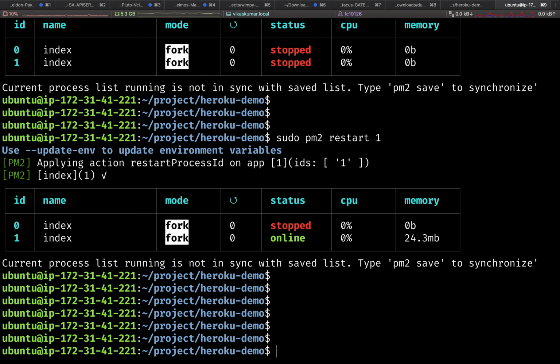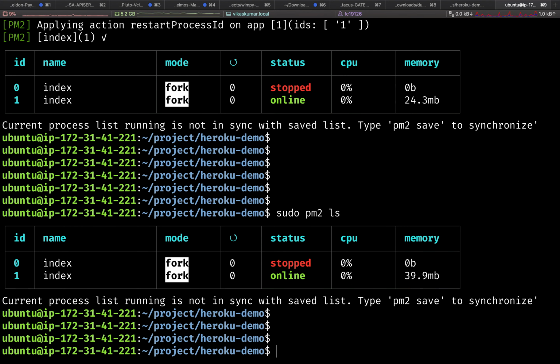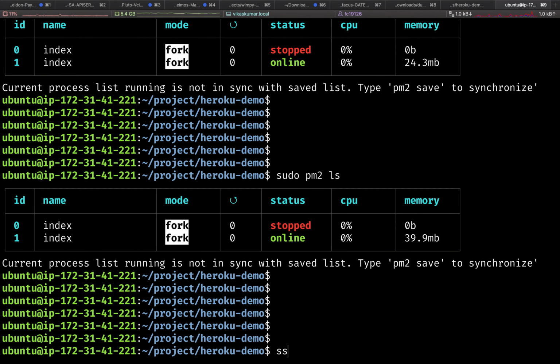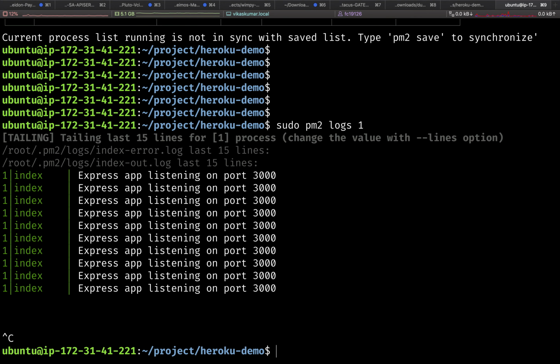Now let's check out how many applications are running currently. Sudo PM2 ls. ls is the shortcut of the list. If you want to check the logs, you can check the logs as well, with the ID of the index. So these are the logs. If anything goes wrong, or if you want to add some logs, you can check here. So these are the basic commands of running your application via PM2.